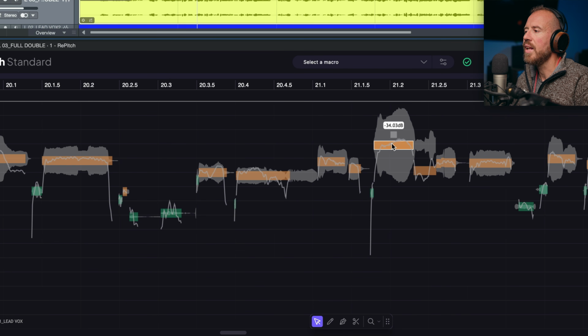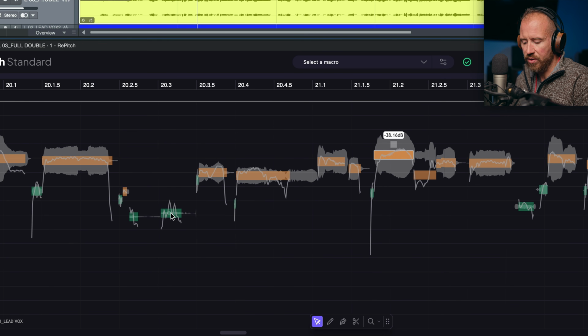Okay, this one over here, the level's a little bit high. Click, hold, and drag. Take a moment and you'll see that that is updated. Now also for these breaths, with the Alt/Option modifier, I can bring down the breaths.